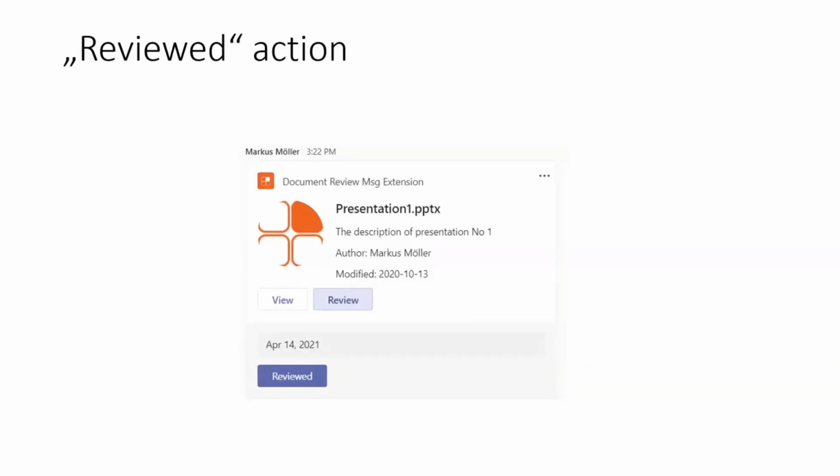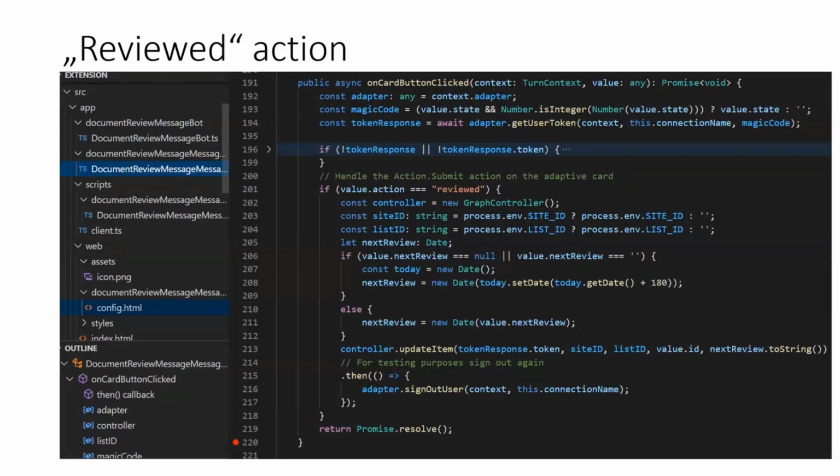The reviewed action, finally, we can make quite short. This is where we also, again, need to check for the authentication. And then we will take some parameters, first the configuration again in a short way. And then we will only execute the updateItem method of my controller. And what I'm finally doing, and this is where I can jump back to my demo because this is what I missed to show you, is that I'm signing out the user. This is no production scenario, of course. This is just for demonstration purposes.